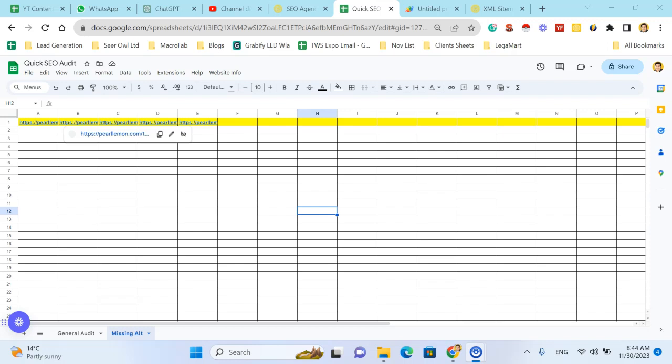Today we will learn how to find the missing alt tags URL images from a web page using the Google Sheets. So I'm using this Google Sheet.